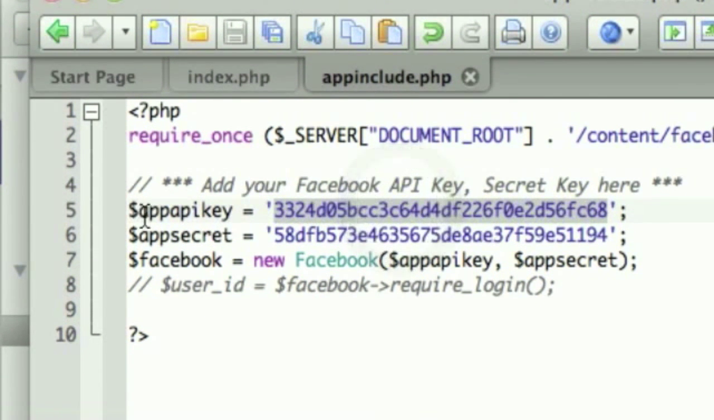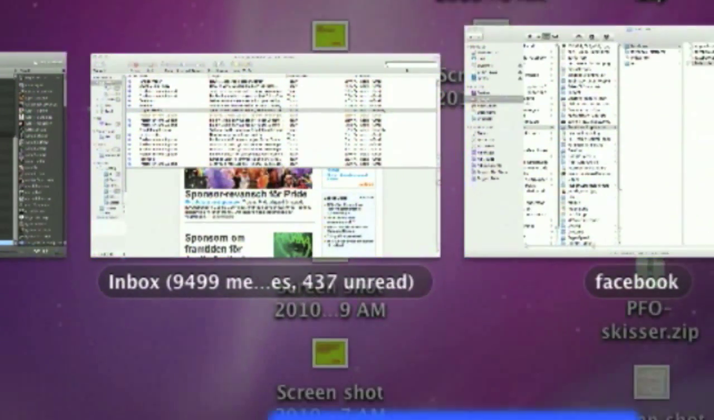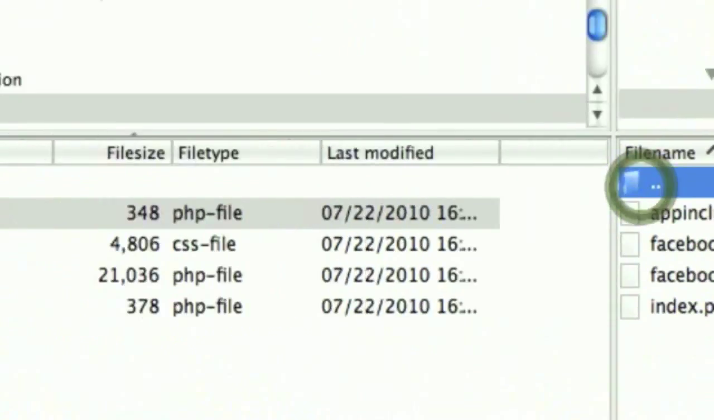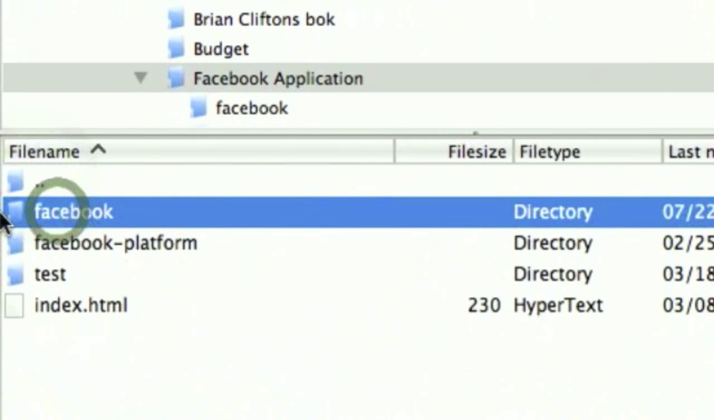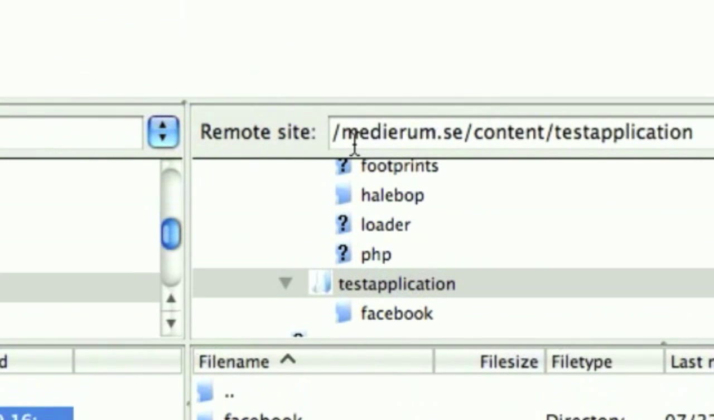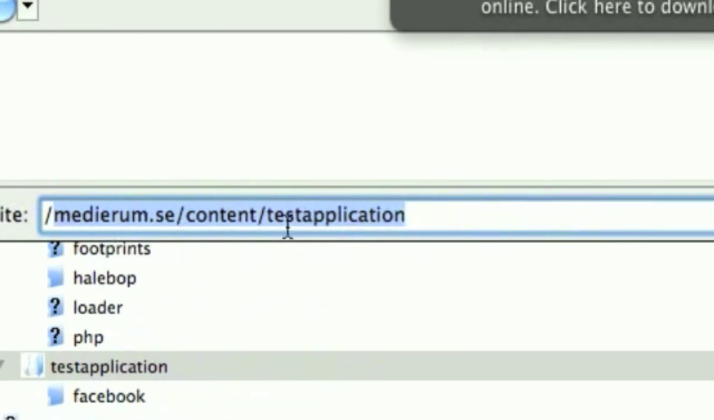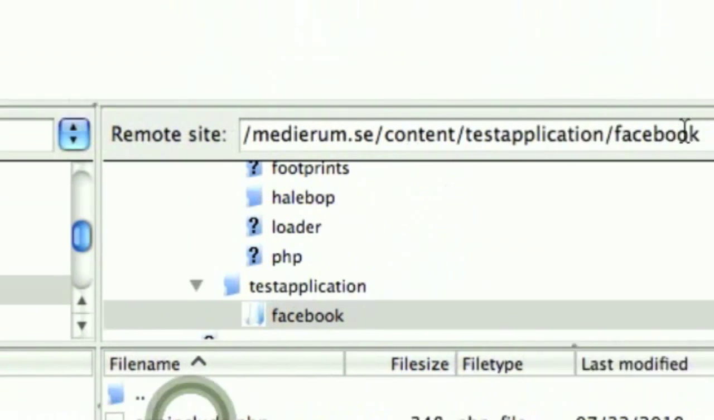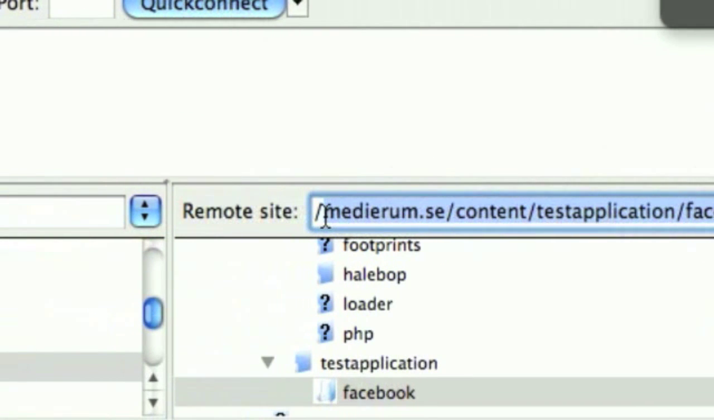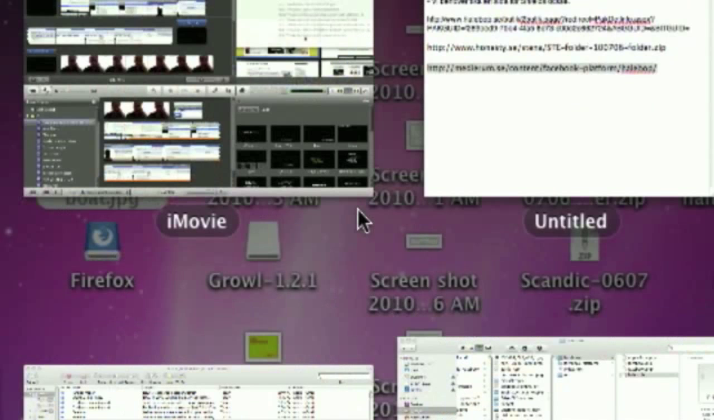To use this tutorial you need to have some kind of web hosting, and you also need some kind of FTP program knowledge. And what you should do is basically take this whole directory Facebook and you upload it to your server somewhere. I will use one of the domains that I have, Medierum, and I will upload it to a folder like this. This is important because this is what you will use when Facebook asks for a callback URL, and we will do that right away actually.